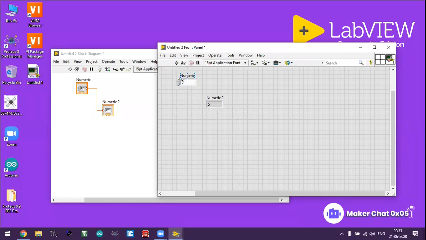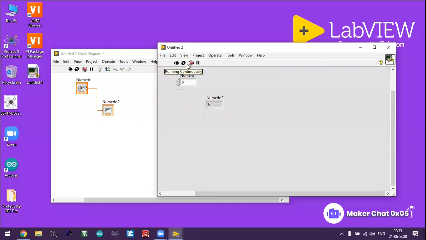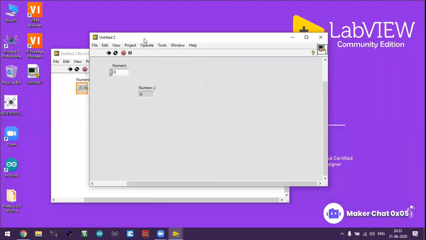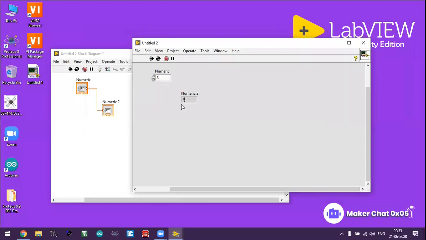So see, numeric control value 5 is written over here to a numeric indicator. If I change it and just click on the run button, see the value is updated. If I go for run continuously, it will run continuously. So if I put 7, 8, 9, see, the numeric control value is reflected back on the numeric indicator.